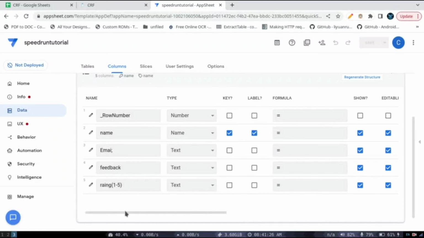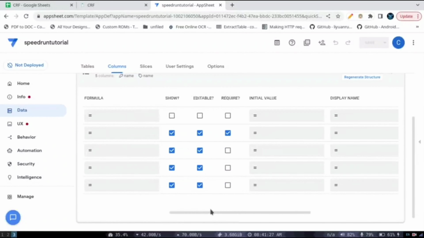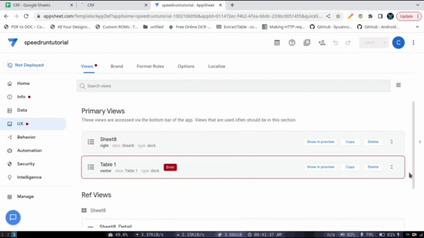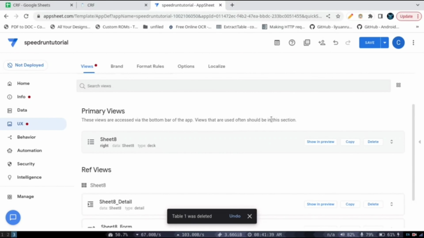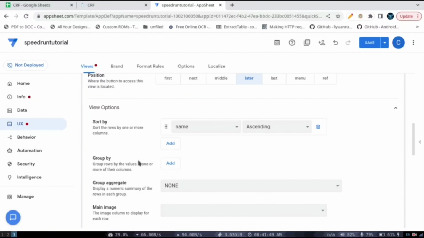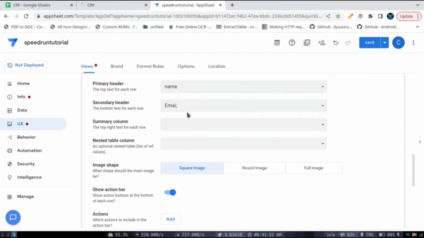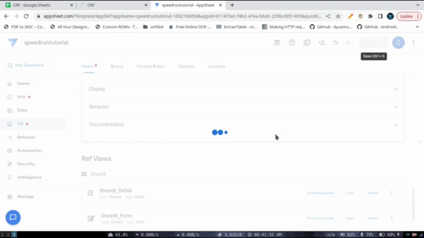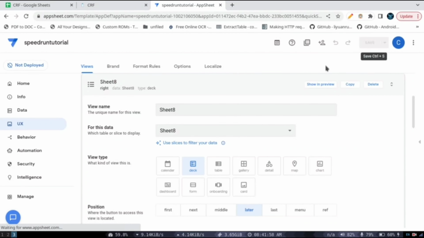So name, email, feedback. You can set up formulas if you want. You can also set editable, required, whatever you want. There are all options there. Now go to UX, which is going to be your view. Remove the first table we removed. You have to remove its view also. Look at it. Yes, click on your view and see, you can customize its type however you want. You can group by, sort by, and set the primary header and secondary header. You can set up all of that. Click on Save and your app is ready.